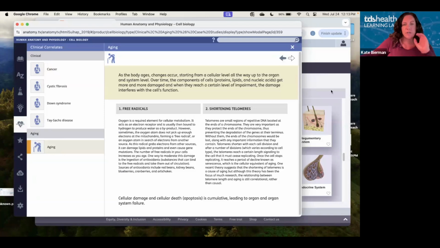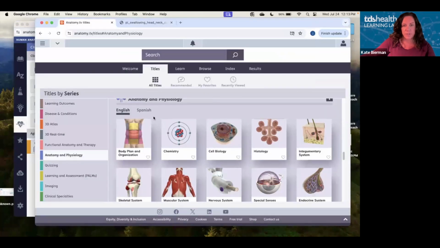Julia, when you were going through showing the A and P panels, a couple of people saw that there's Spanish available, which is available for A and P as well as 3D real time. So if you purchase either of those products, you have the Spanish available to you as well. And 3D real time is in other languages too.